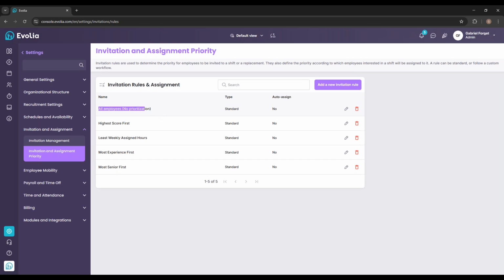So you have the option to invite all employees at once without any prioritization, or to invite employees by their position score, so the highest position score will be in.